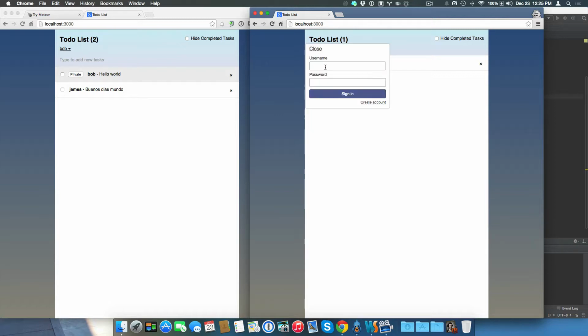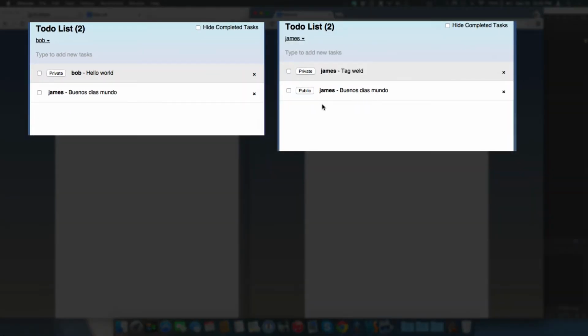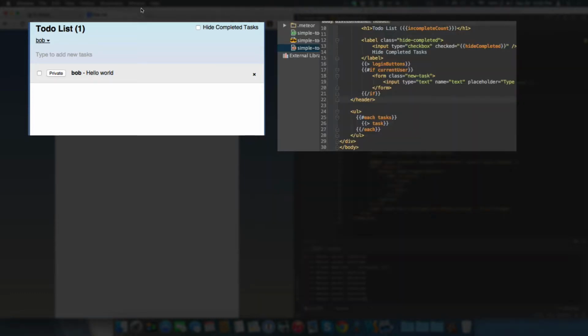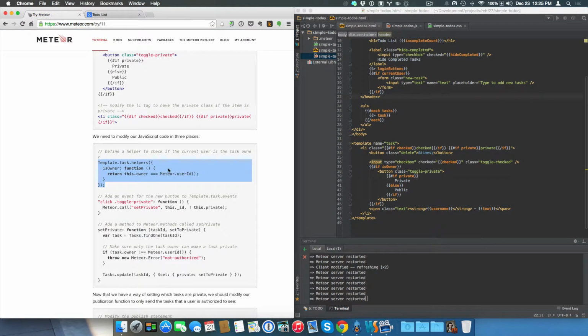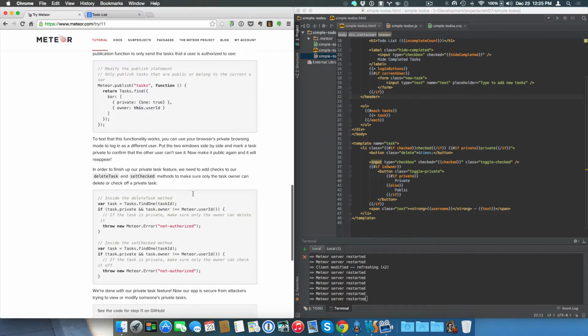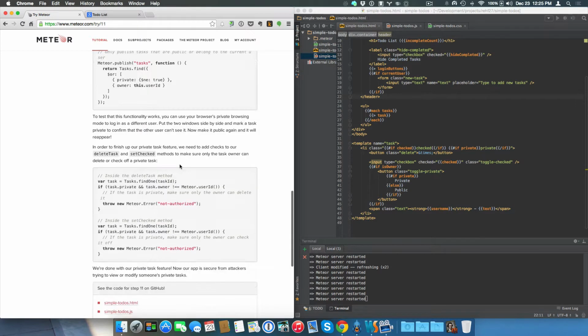Log in as James. And so then I have the public, and I can make this one private, and then it goes away. So we have magical, magical, magical. But this one, it shows up. Bam, bam. Whoa. Magic. All right, so we have that. So we made it through here.